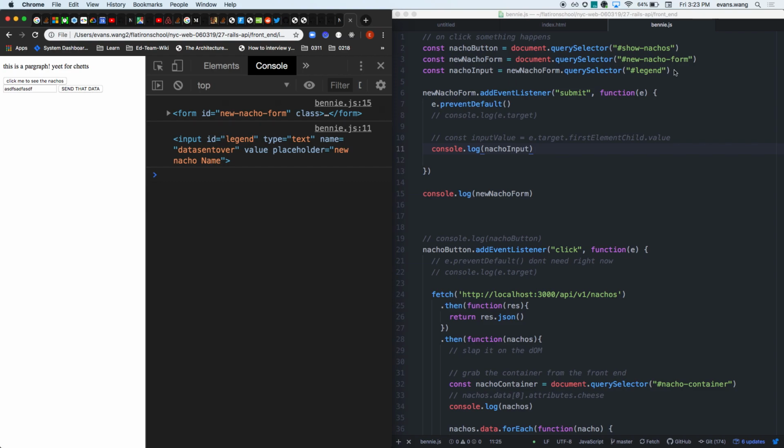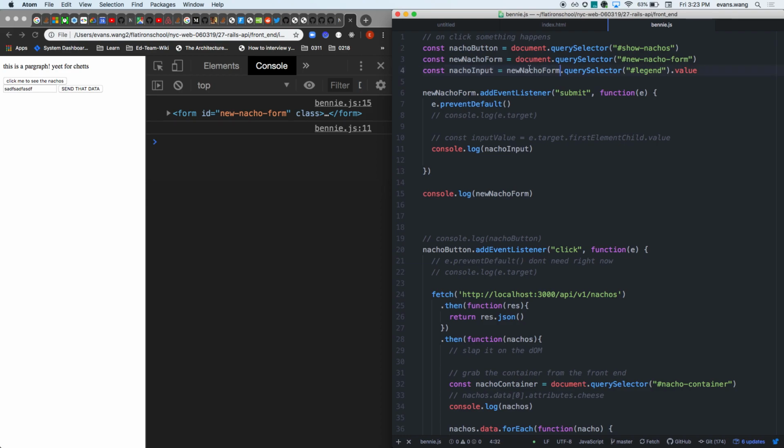Interesting. Let me do this instead. Dot value. Sorry. If I do this, right, what do we think we're going to get? Empty string. Let me explain why. On line 4, I grab legend and I ask for its value. On line 4, the DOM just loaded. It runs through line 1, 2, 3, and 4 and reads the input right as the DOM loads. Has the user typed anything in yet? So when it pulled the value, it pulled it at the time it loaded, which was empty string. So I'm never going to get it.